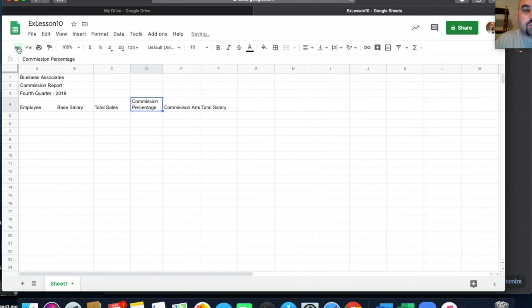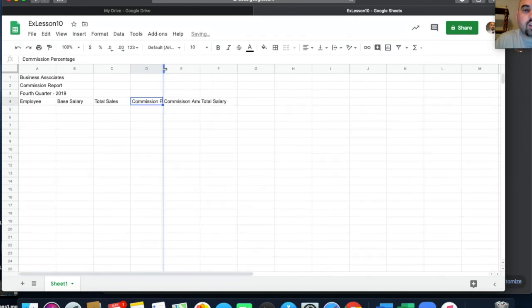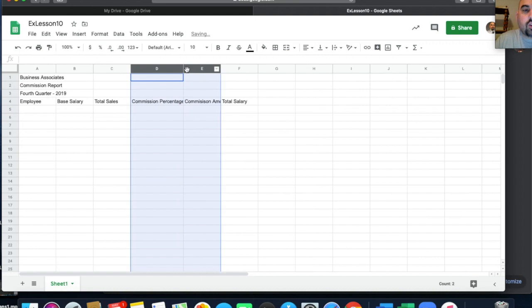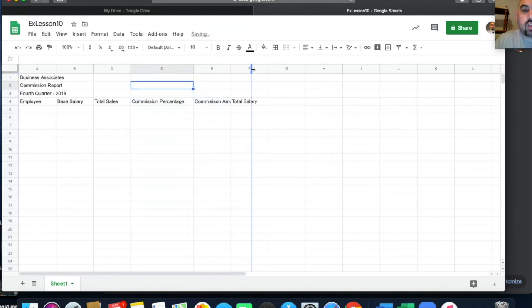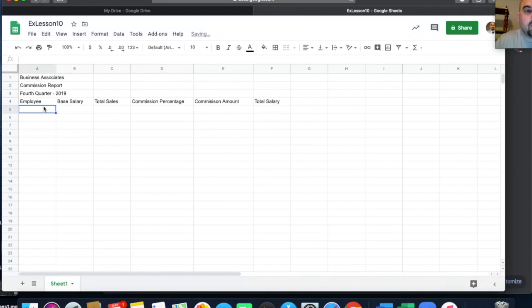Let's hit undo, and let's leave it like this. I'll move these over a little bit. Whoops. And then I'll do the same with commission amount. Okay, so now I know that this is going to be the area that I want to use.